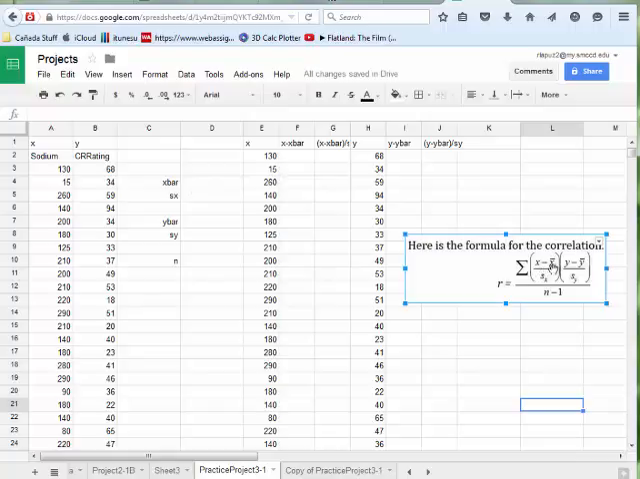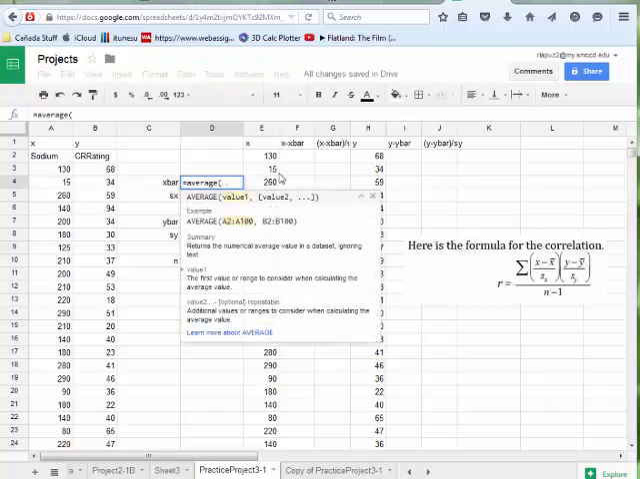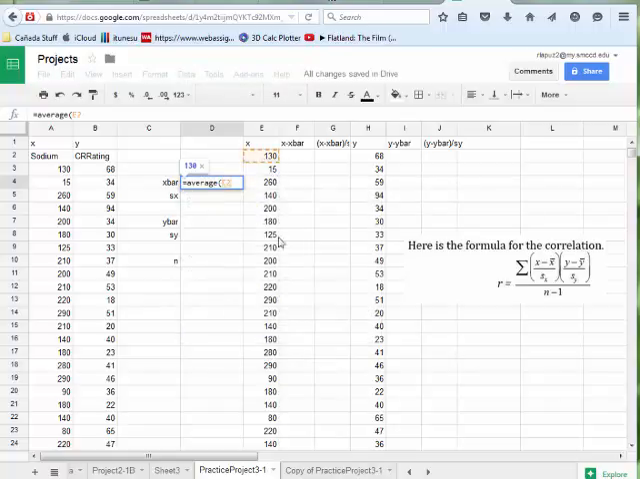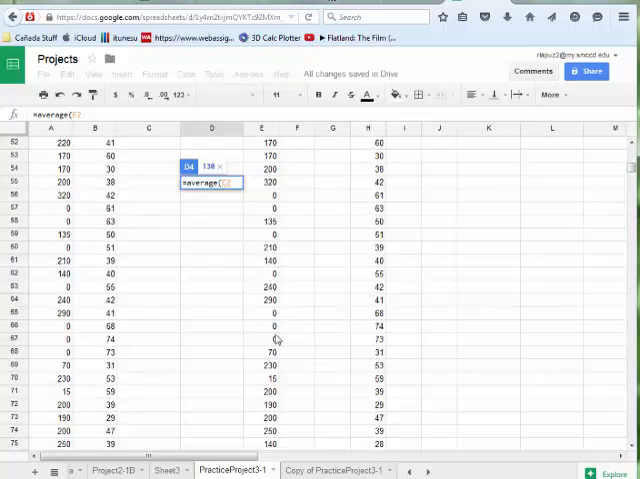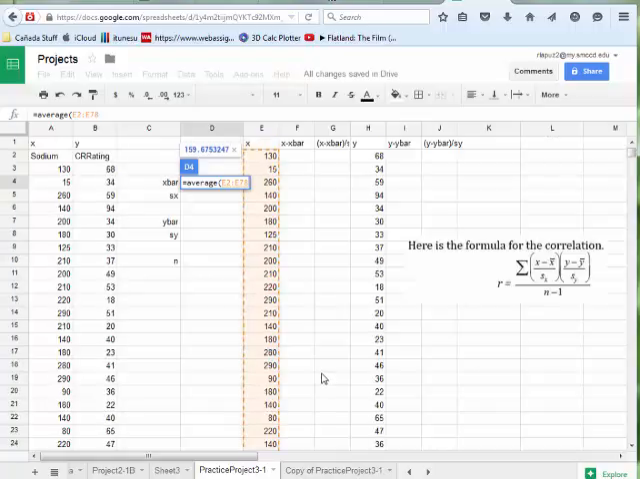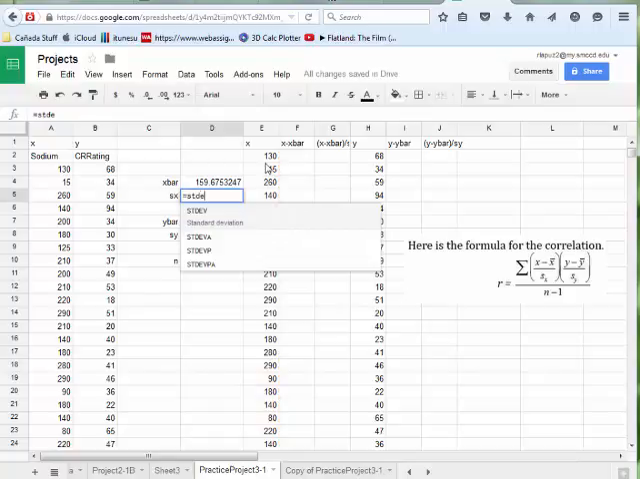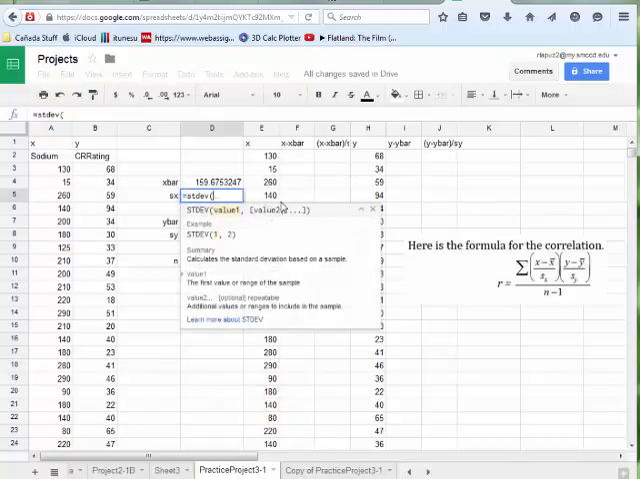Alright, first thing we need is to find some basic statistics. We need the mean and standard deviation for each of those values. So to find the mean, we need to look for the average, and the average value is the mean in Excel and in Google Docs. So we're going to collect the mean for all the X values. And then we also want the standard deviation of all these values.